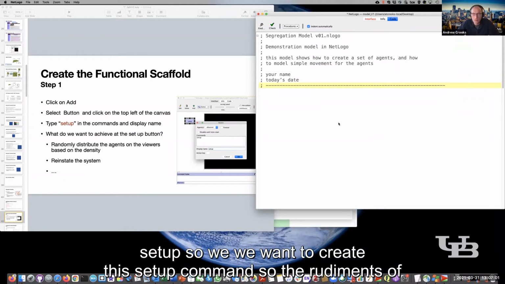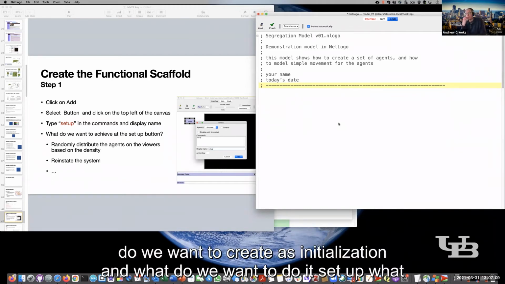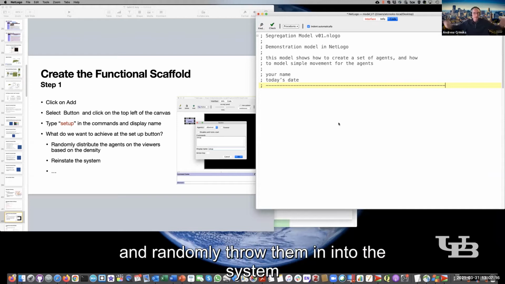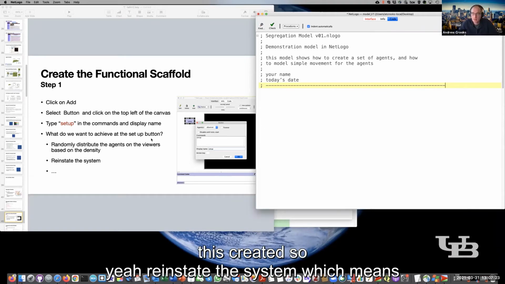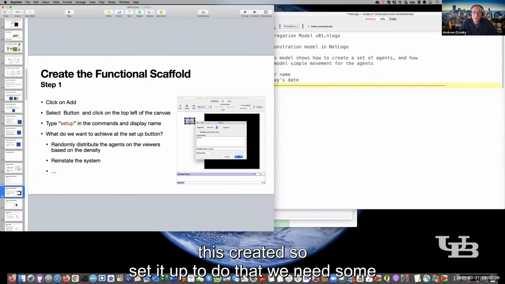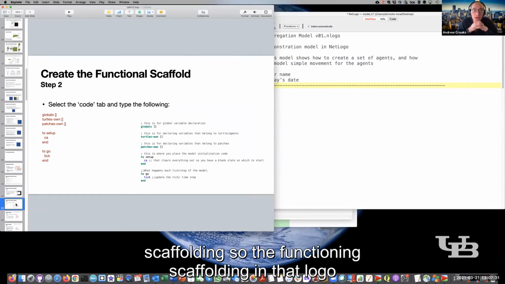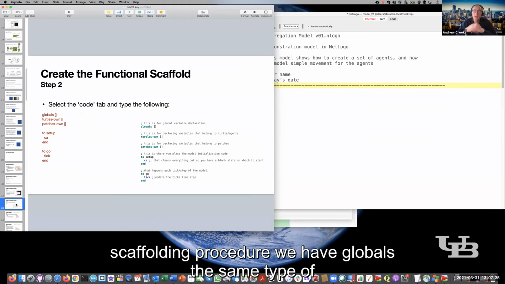this setup command, so the rudiments of a NetLogo model. What do we want to do at setup? What do we want to create at initialization? We want to create some agents, randomly throw them into the system, and reinstate the system, which means just create it, set it up. To do that, we need some scaffolding. So the functioning scaffolding in NetLogo. Nearly all NetLogo models will follow the same type of scaffolding procedure.